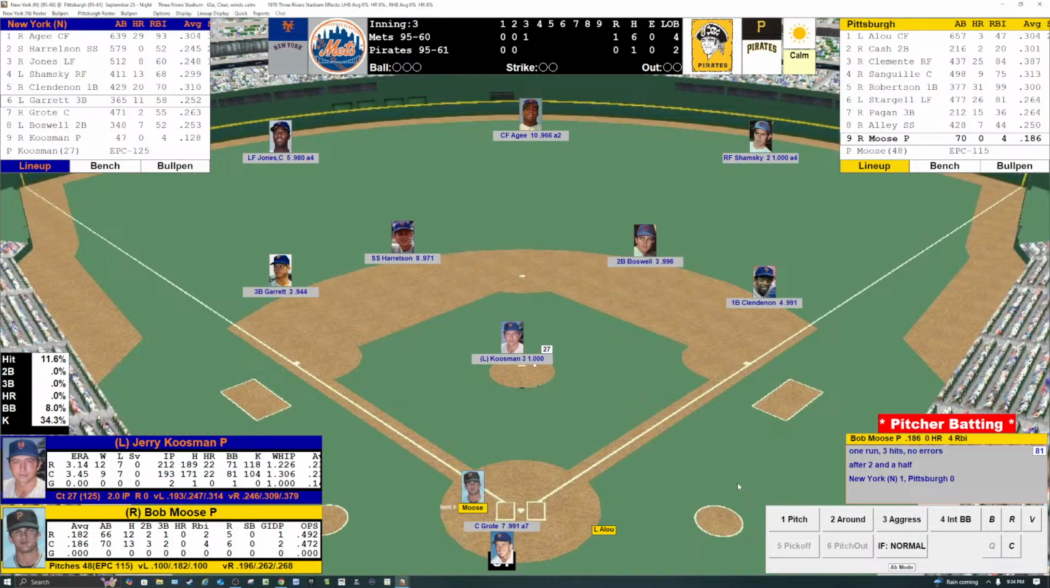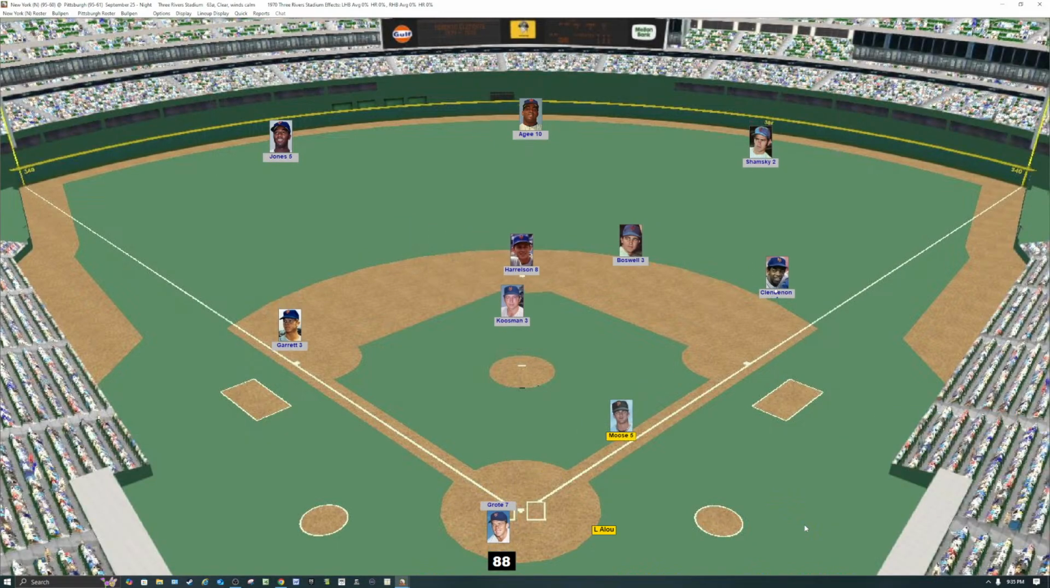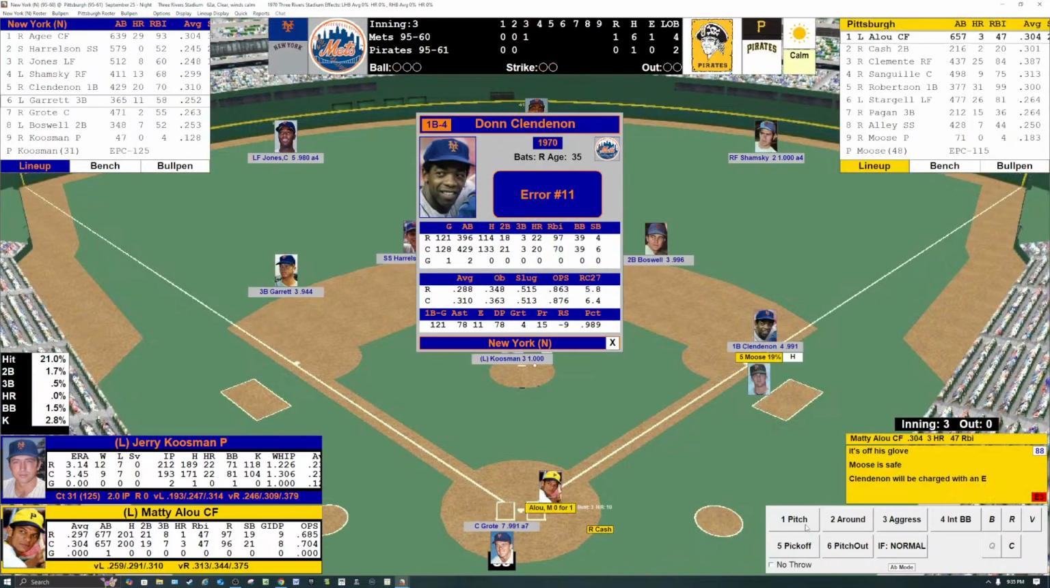Due up for the Pirates. Only a half game behind the Mets now. Mets with a 6-game losing streak. Want it to end here and now in Pittsburgh at Three Rivers Stadium. It will be Moose the pitcher, then the top of the order, Alou and Cash. Kuzman to Moose. Ground ball right side. Clendenin boots the ball. Oh my God, Donnie Clendenin boots the ball. Moose is at first due to the E3.